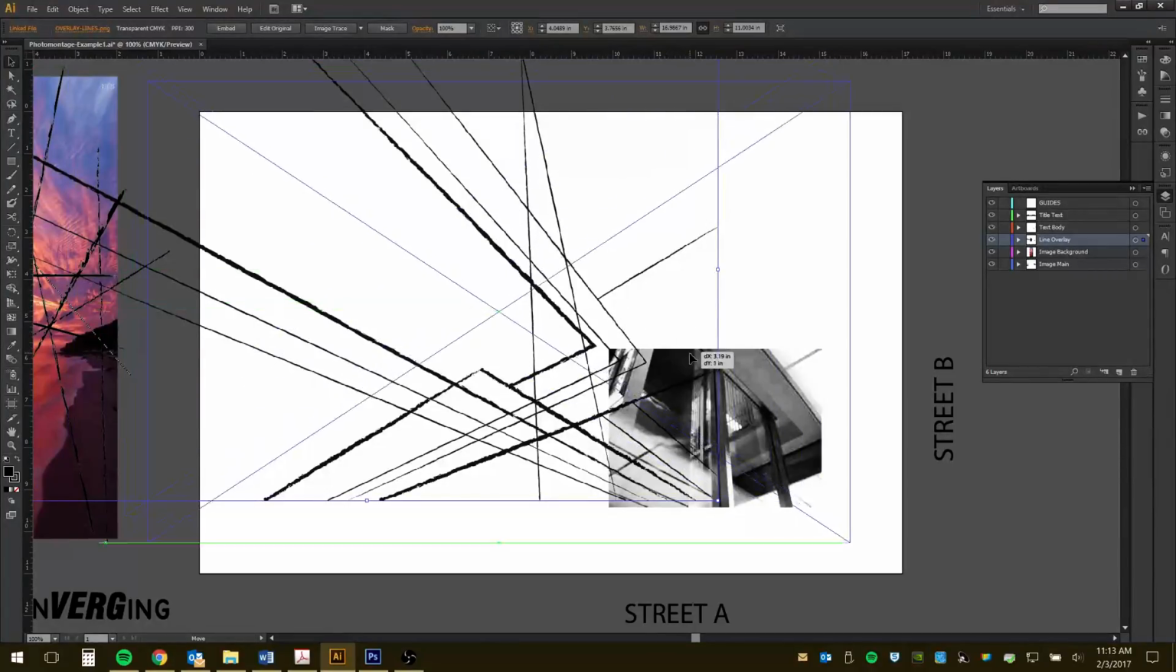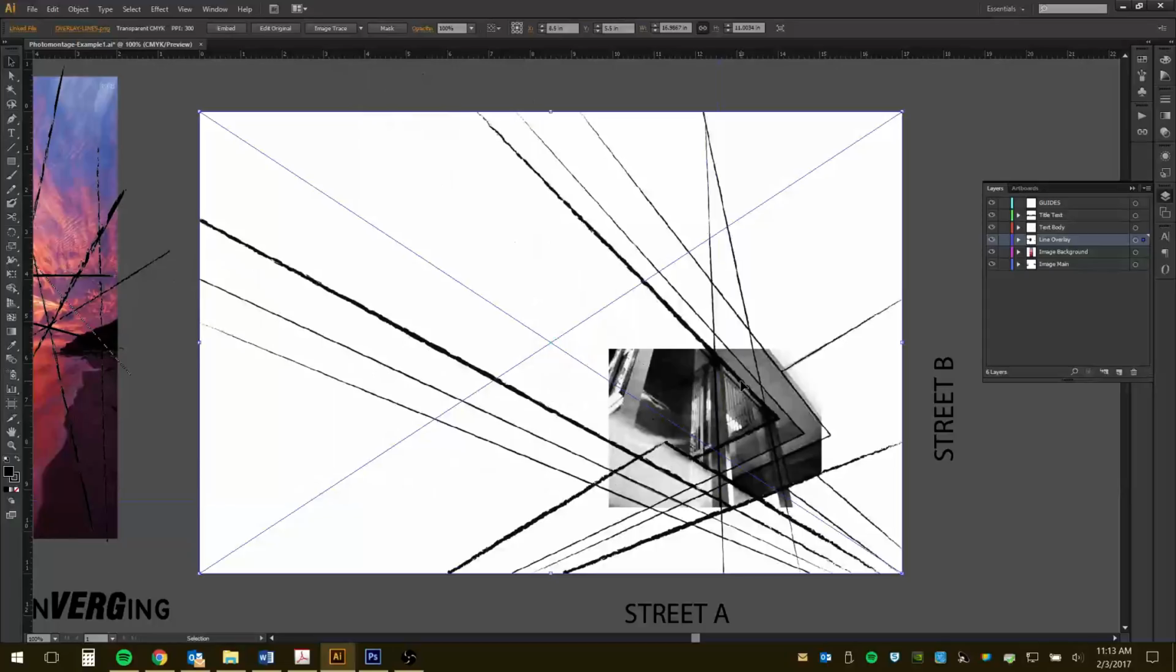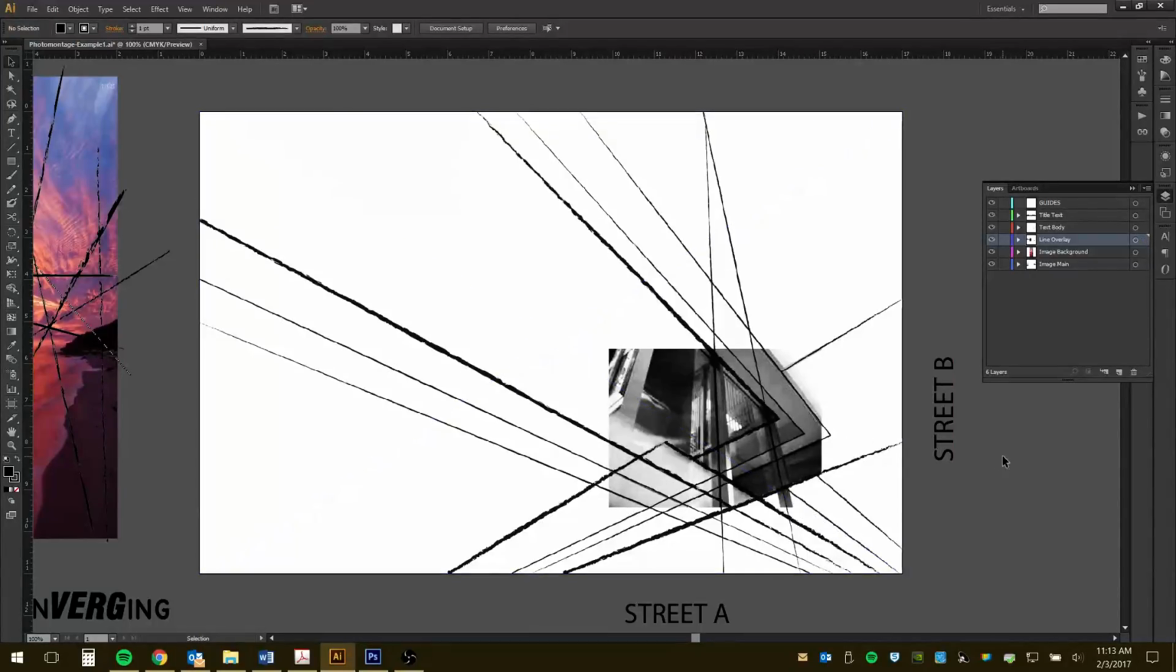If there's a discrepancy in size, that would be because you may have scanned it in as a higher resolution than what Illustrator is set up for, in which case you'd have to reduce it down. But it should pretty much lock itself into position here. So you can see all these lines were relative to some of the perspective lines that were coming from that image. Okay, so now I have that together.